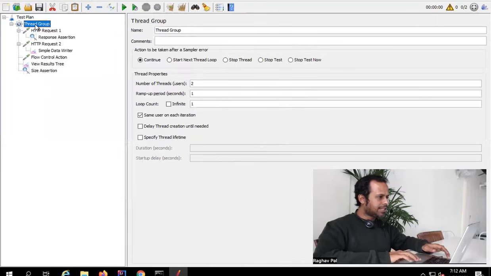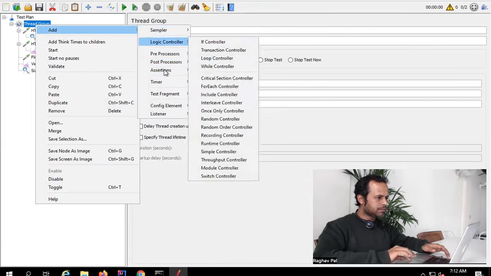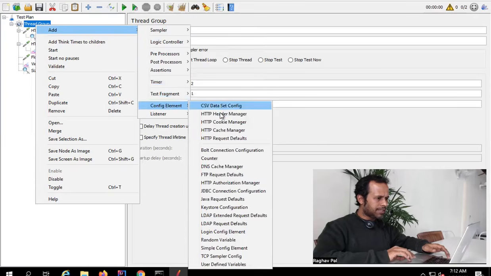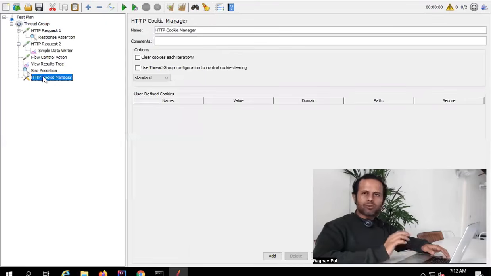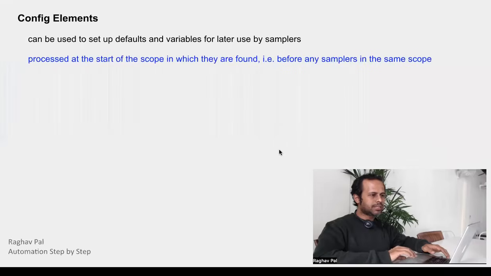Again, as I said, if you add any config element, let us say I will go and add a config element. I will say HTTP cookie manager. So as of now, it is at thread group level. So it will be executed for all the requests and before all the requests. But if I make this a child of HTTP request 1, then it will only be executed for HTTP request 1. So this is what it is saying, that it will be executed as per the scope it is present on.